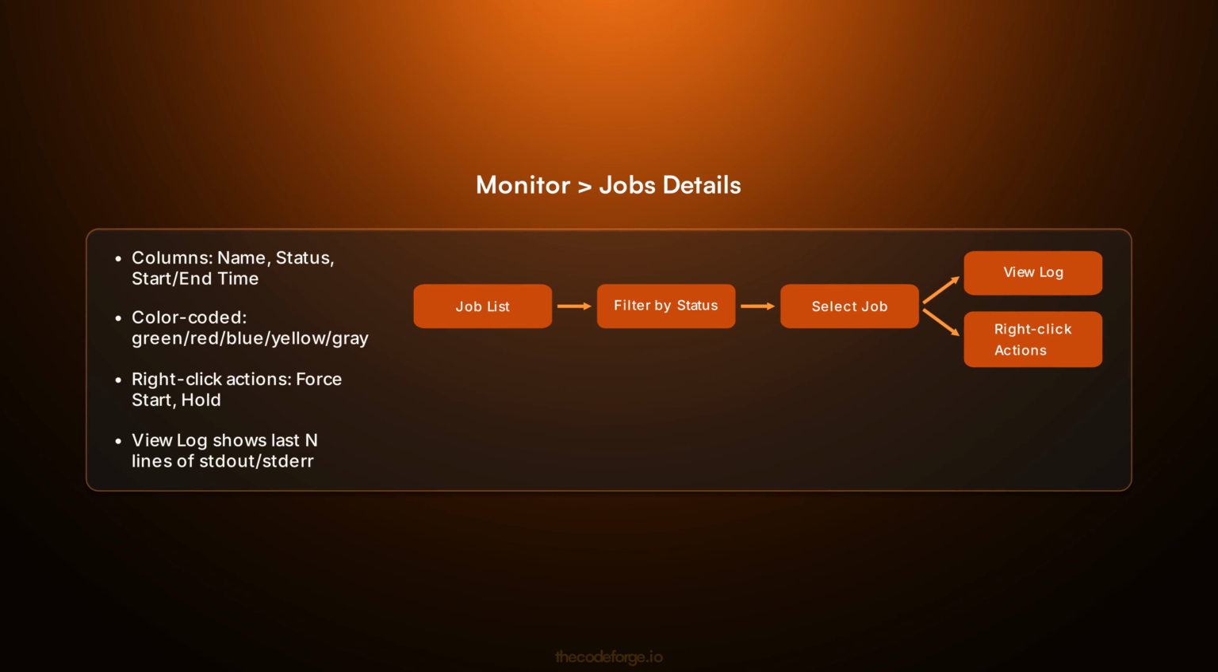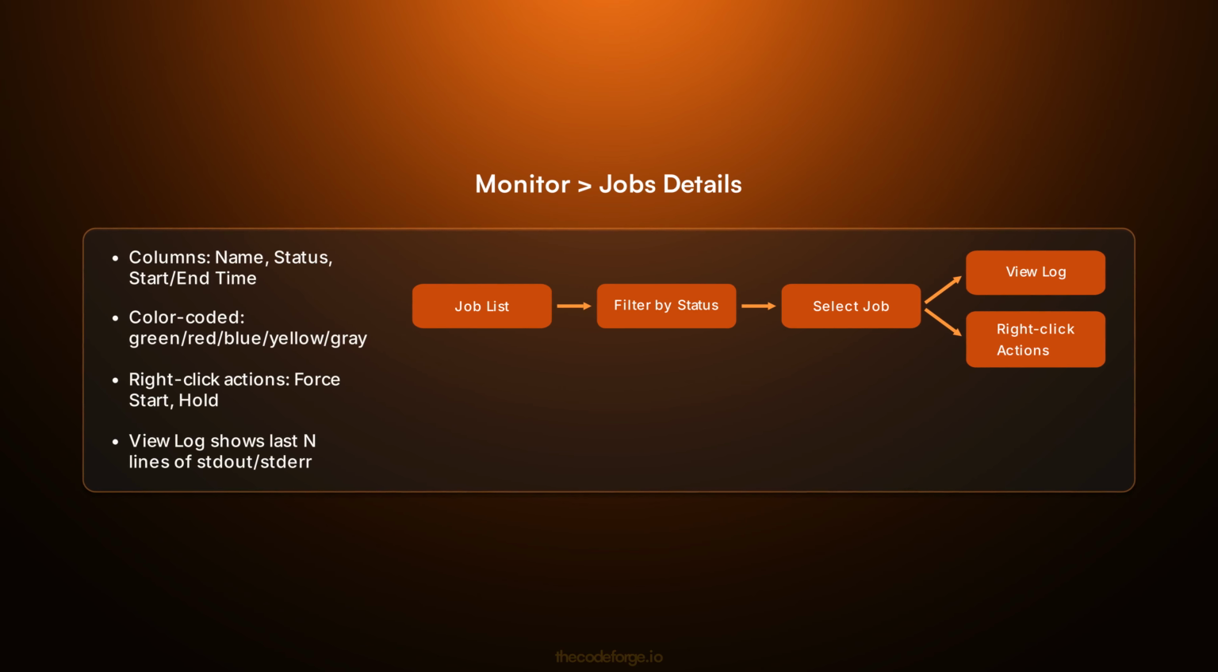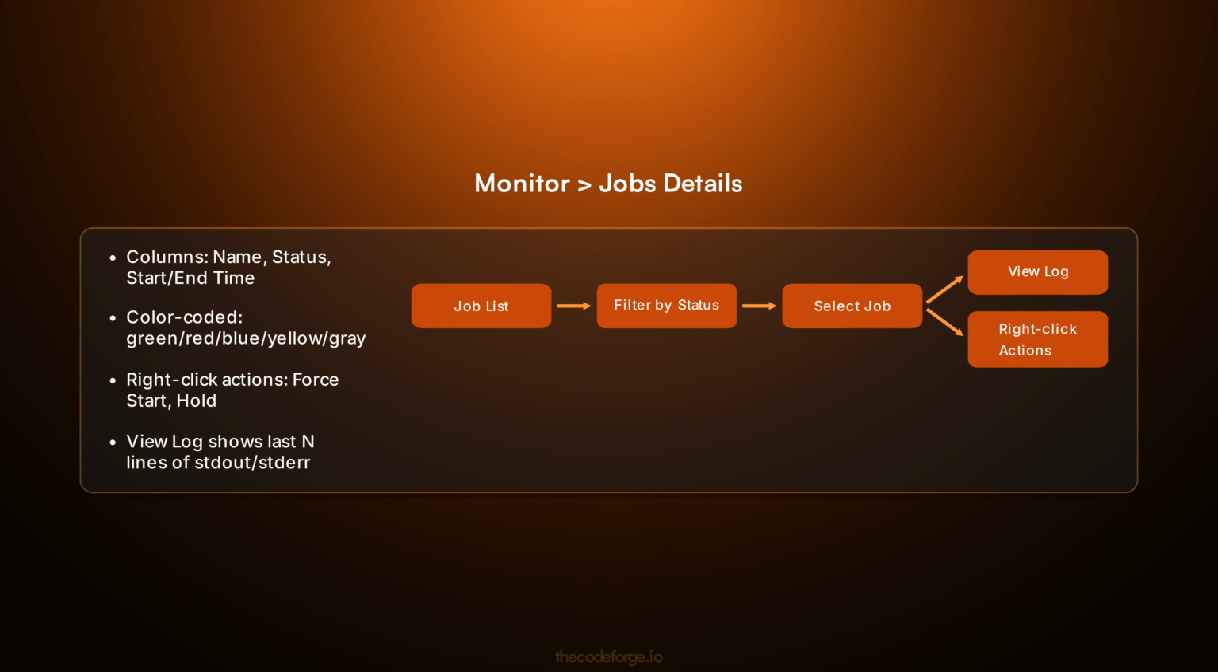The Monitor Jobs view is a table with columns for job name, status, start and end times, machine, owner, and exit code. You can sort and filter. Right-click any job to perform actions like force, start, or hold. The View Log pop-up shows the last lines of stdout and stderr.